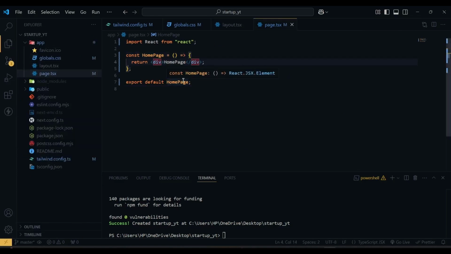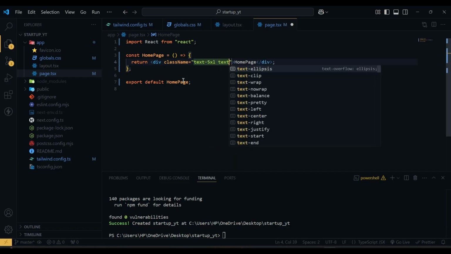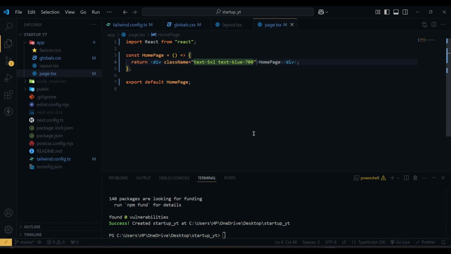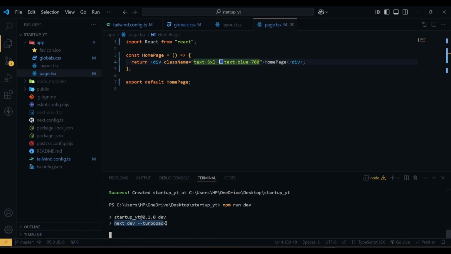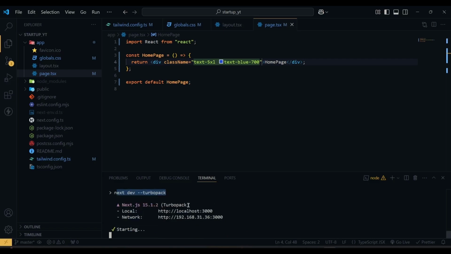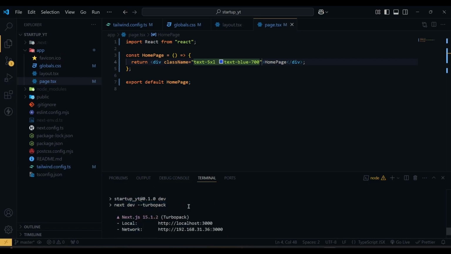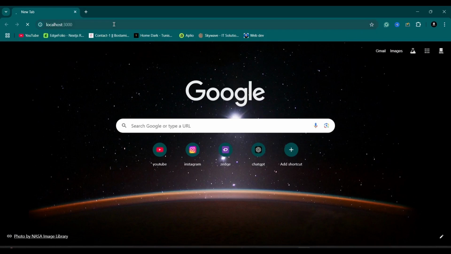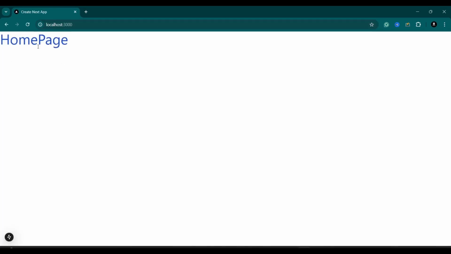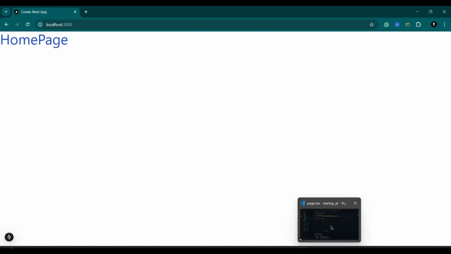Now I'm going to apply some Tailwind class names to check if our Tailwind is working or not. I'm going to give text-5xl and text-blue-700, and then I'm going to run our project using npm run dev and hit enter. Now here you can see it is using Turbopack for running our application. That's why it's faster than the previous one. Now I'm going to open my browser and go to localhost 3000. Here you can see we have our larger text and we have the blue background. Not background, blue text color. That means our Tailwind is working properly.